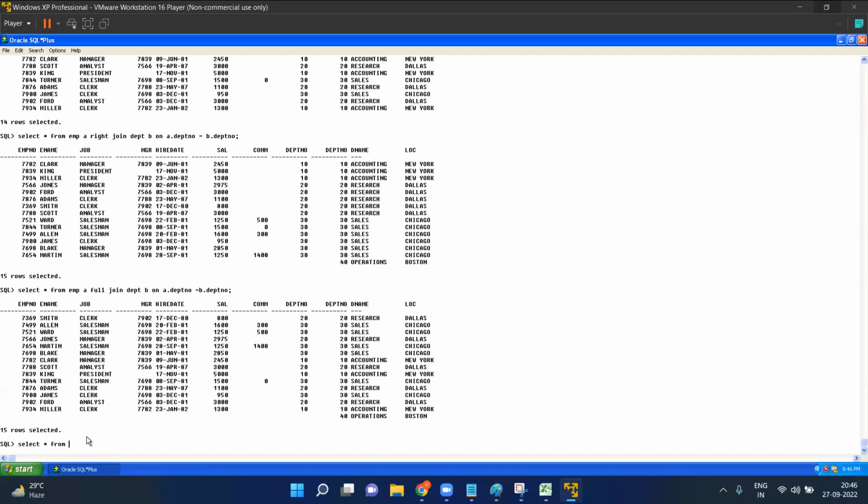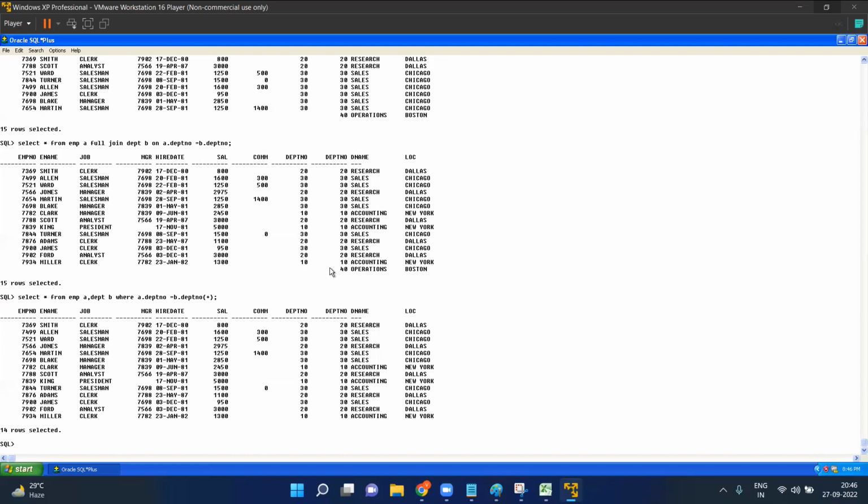Select star from EMP A, comma what? DPT B, where what, guys? A.department number equals B.department number, and here you have to give a plus sign. Plus sign means what? It is a left outer join. And if I give the same plus sign on the left hand side, it will become what?